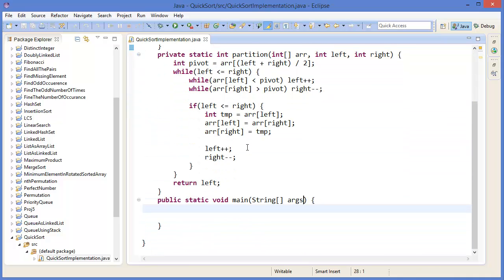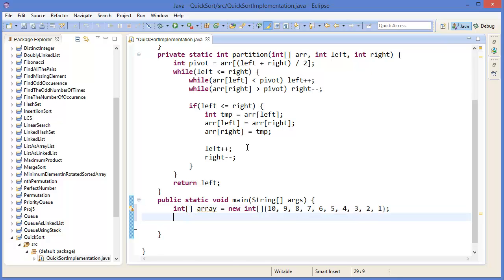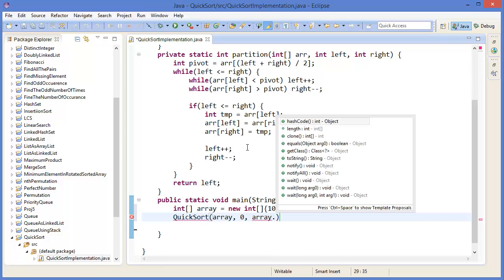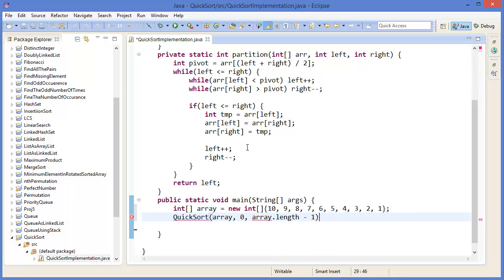And finally take an array, let's say 10, 9, 8, 7, 6, 5, 4, 3, and quicksort the array from 0 to array length minus 1 and print the value.